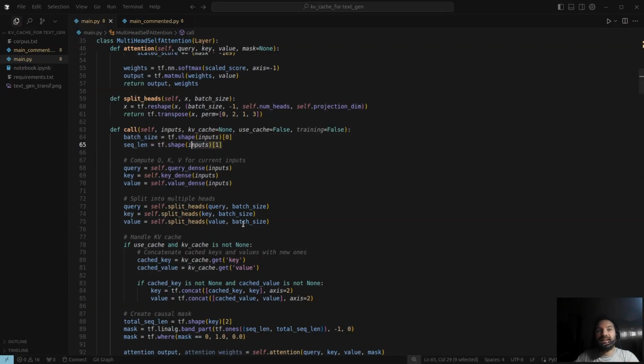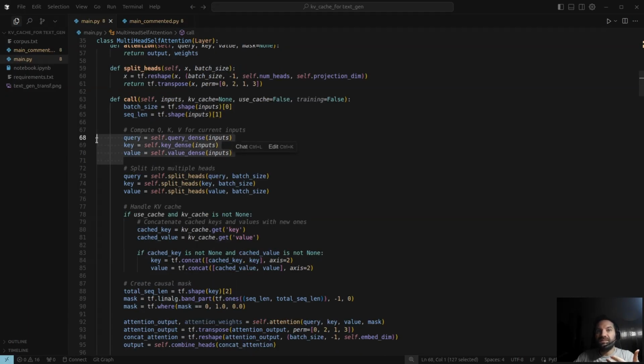We start by setting our dimension, and then we are going to compute the query, key, and value for the current input tokens. So the cache optimization doesn't change this step. We still need to compute these matrices for whatever tokens we are currently processing. In this step, we are going to split our embedding dimensions across multiple attention heads. This allows each head to focus on different types of relationships and enables parallel processing.